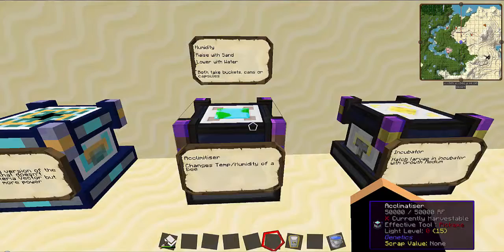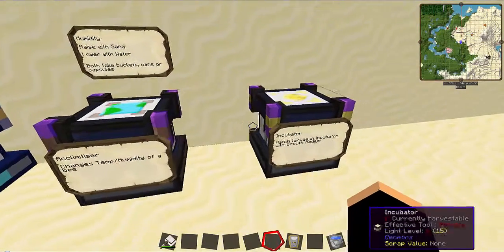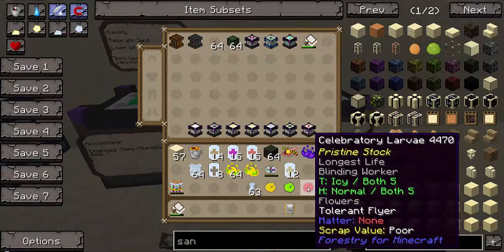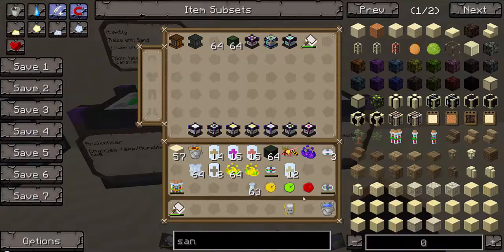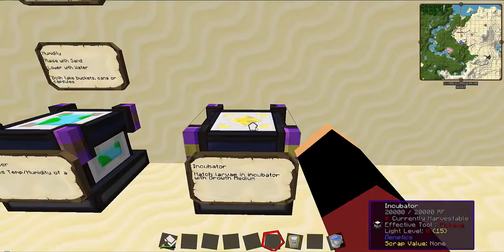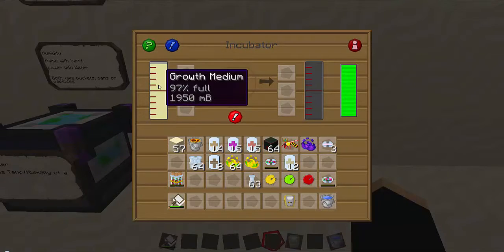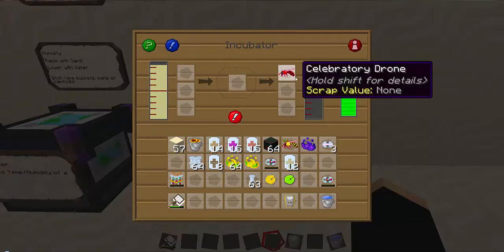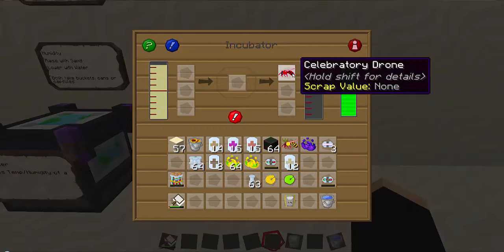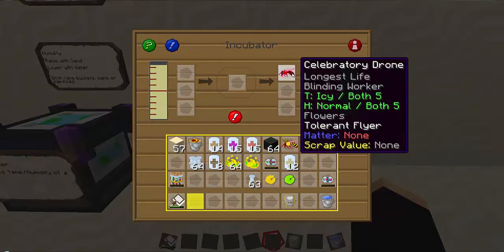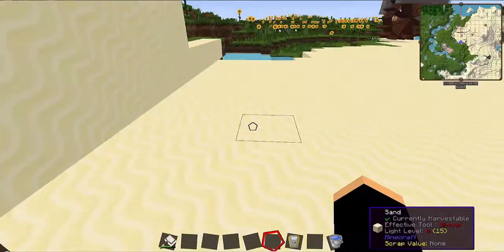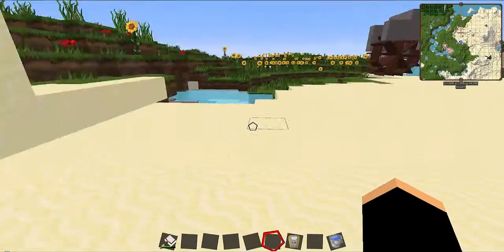Oh, and lastly, one more thing. When you've got your super larvae made with all the traits and the best possible options, to hatch the larvae into bees, simply put them in an incubator with growth medium and wait a little bit, and it'll need power, and there you have it, hatched into, well, in this case a drone with all the really good traits, and good luck breeding those bees back into princesses and what have you.